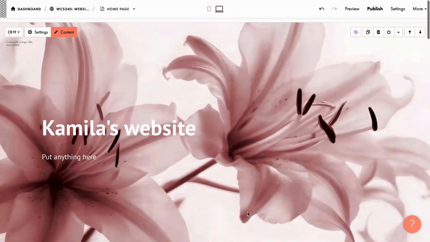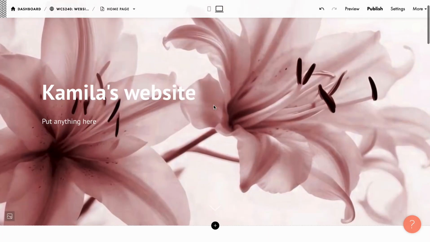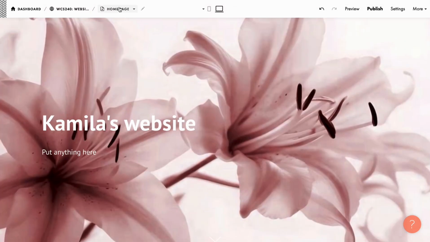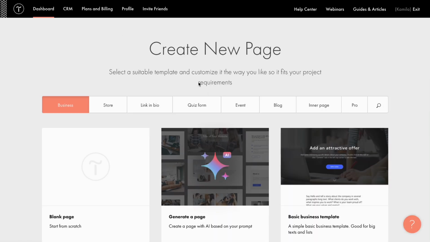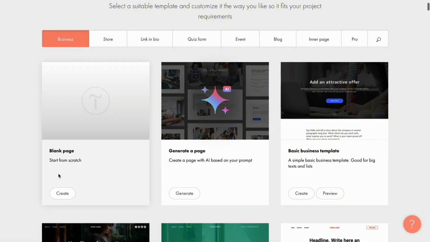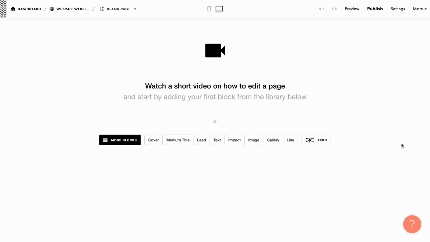Now let's learn how to create fully customizable pages from scratch. To begin, click on the page name and Create New Page button. You will see the same set of templates as well as a blank page option. Select it and it will open an empty page.